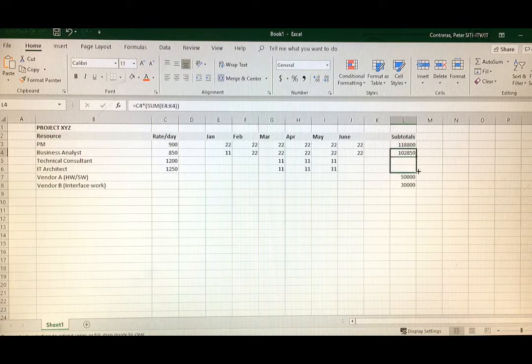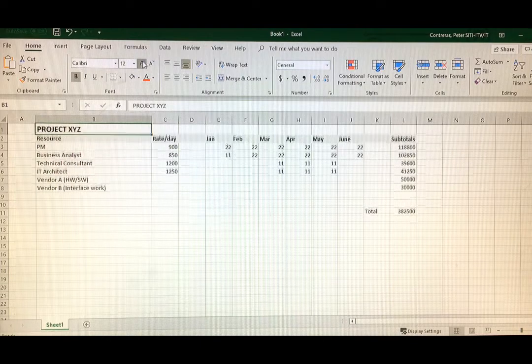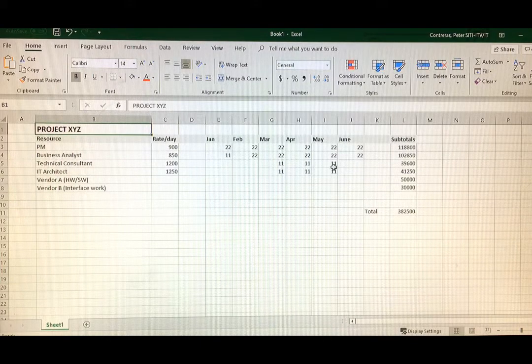So again, the beauty of the spreadsheet: you add up the columns automatically, or add up the subtotals automatically. Each row is calculated with the formula. And if you later need to tweak the hours, it automatically updates the subtotals and the total. So there you have it, your cost estimate.